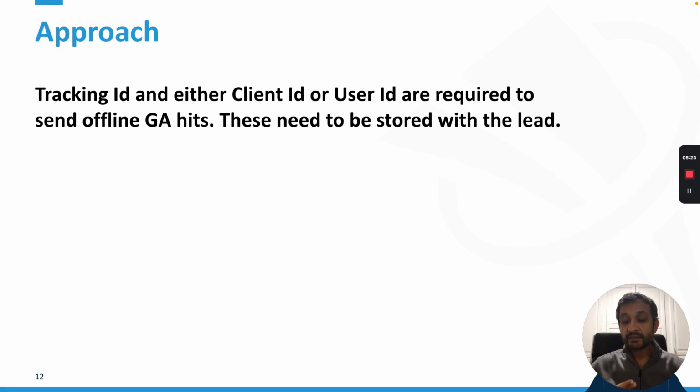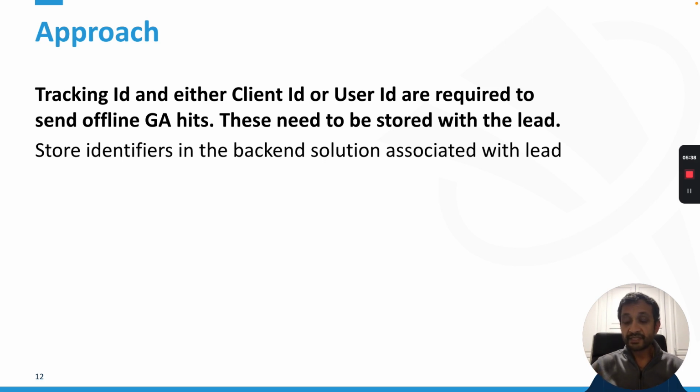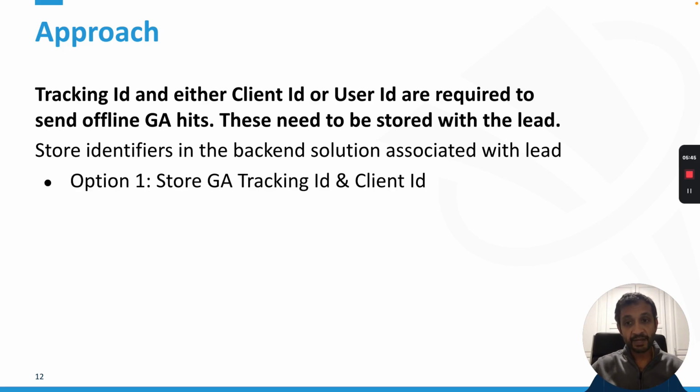Importantly, when we are going to be sending these offline hits to Google Analytics, we're going to need to send the tracking ID and either the client ID or the user ID to successfully send that hit to Google Analytics. So the approach that we're going to take is store these identifiers alongside the lead in your backend solution. Now, really, there are two options here.